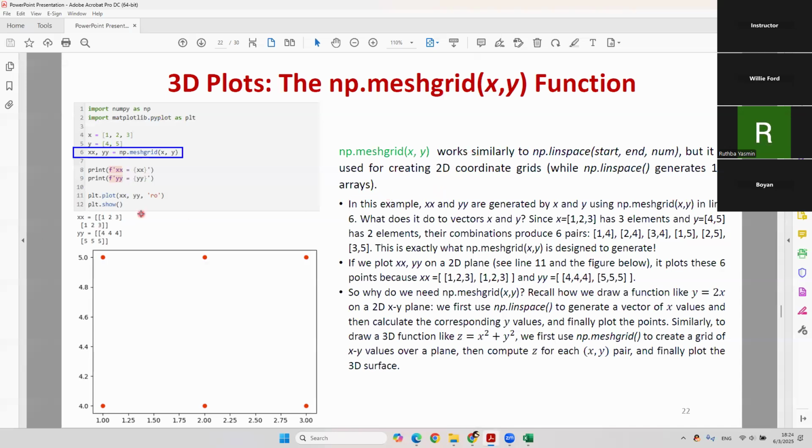It's just similar to linspace. The meshgrid generates coordinate grids for 2D. Here we can see an example. I have x equal to 1, 2, 3, and y equal to 4, 5. Since this example is very, very simple, I'm not going to run it here. We can directly see it.